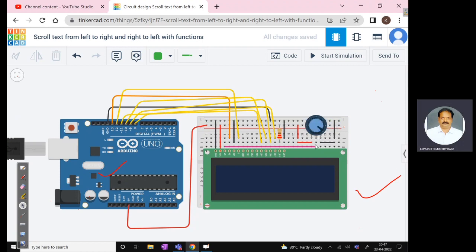Next, the wiper terminal of the potentiometer is connected to the contrast pin of the LCD. Terminal 1 is connected to 5 volts. Terminal 2 is connected to ground. These are the initial connections made between the LCD screen and the UNO board.